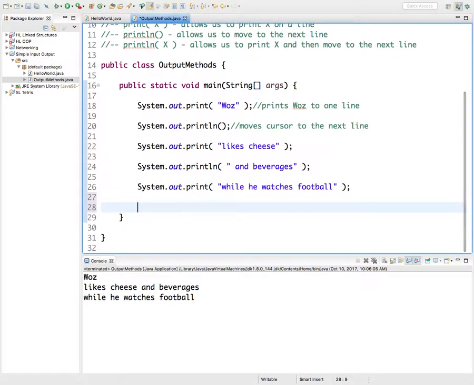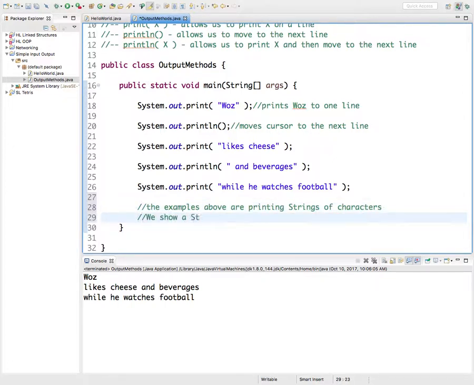All right, let's put in some more notes here. So the examples above are printing what we call strings of characters. We show a string of characters using quotation marks. Characters can include anything you can type plus some extras.